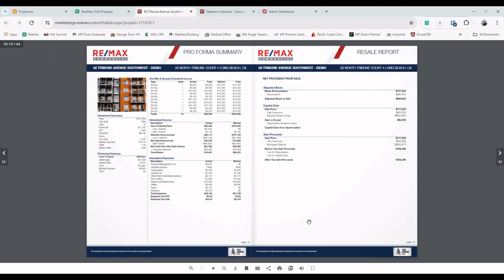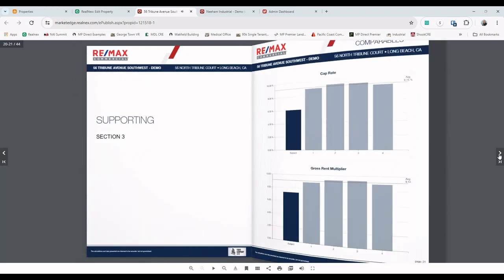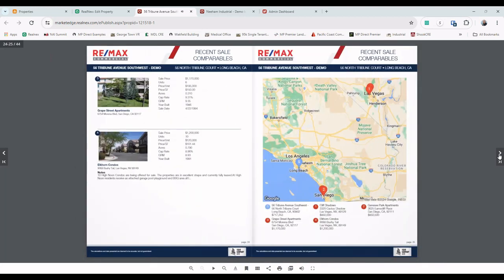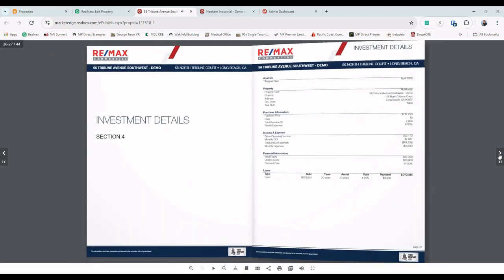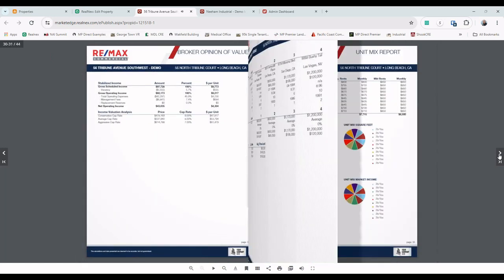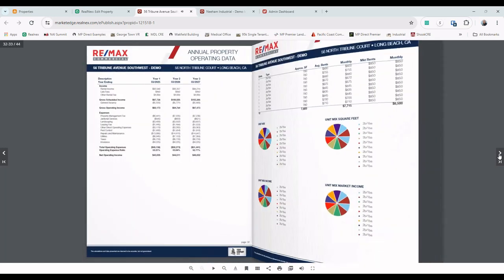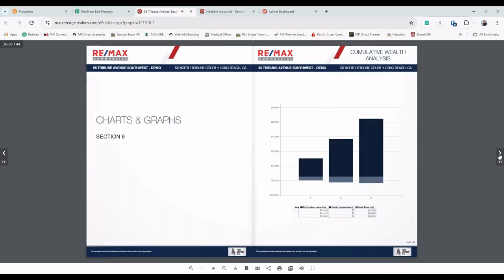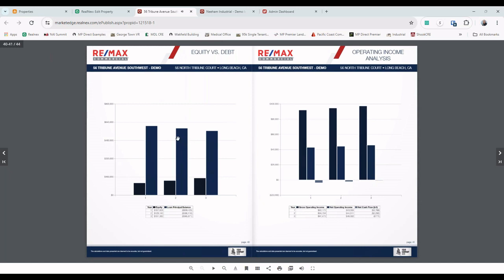This is kind of in a flipbook style. You can also go ahead and download this as a PDF if you don't want to do it in a flipbook. Your comparables will get brought in directly from the RealNex CRM. You can also upload them from Excel if you choose. Cash flow analysis, broker opinion of value, supporting documents, unit mix report, internal rate of return, internal financial indicators, cumulative wealth. These graphs and charts will all be created for you inside of the program.